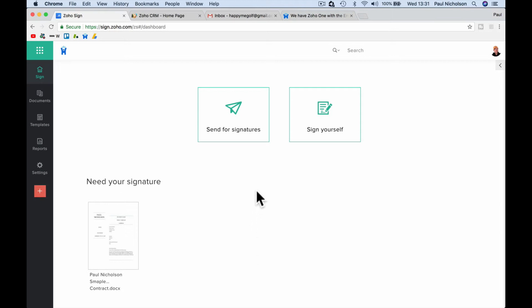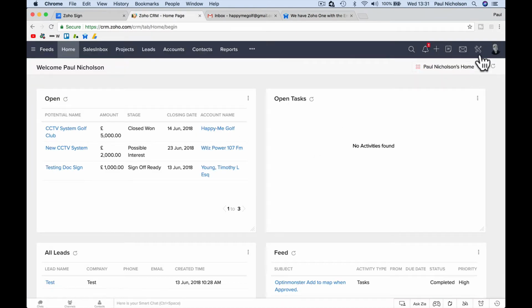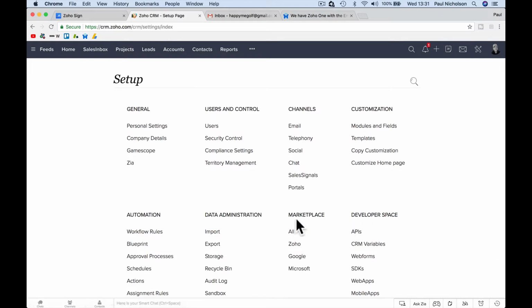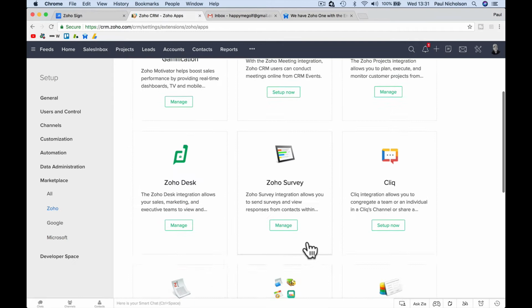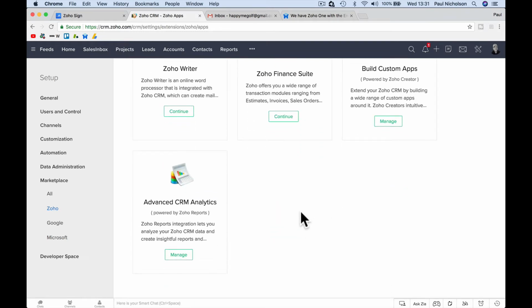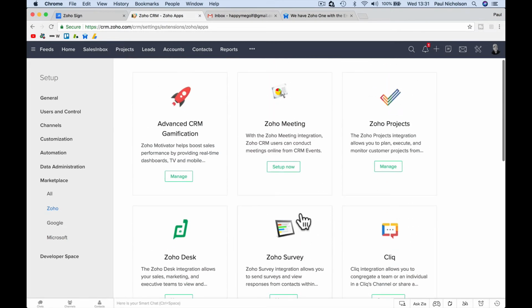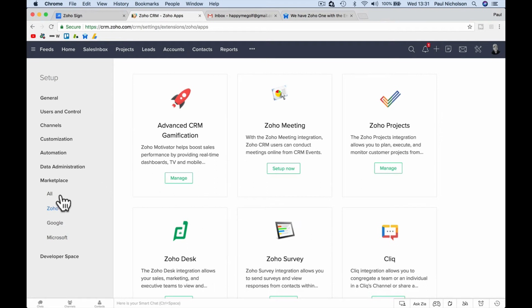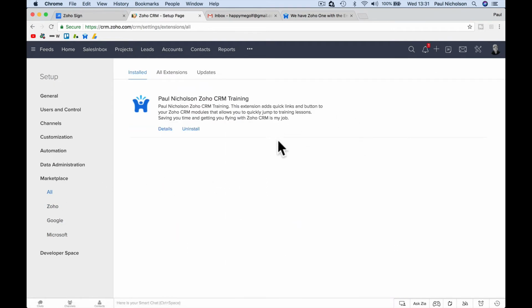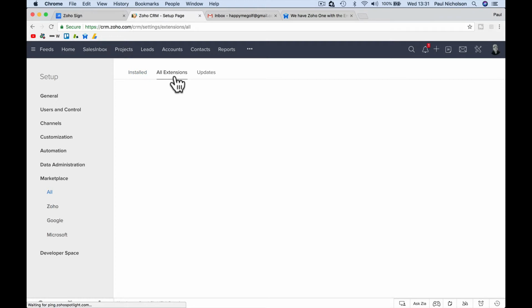First thing we're going to do is install the marketplace app that gets these two talking. Go to your Zoho CRM. You've got to be the admin to do this. Go to Setup, Marketplace, and then Zoho. I don't think it's one of the picks: Build, Custom, Zoho Survey. So it isn't. You want to go to All and just Extensions.